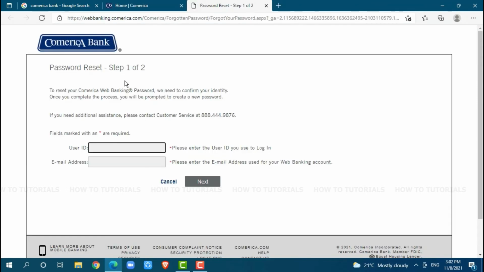Here you will be redirected to another page, that is password reset. For the recovery of your password, you need to provide your user ID, then email address. After you provide both the details, you need to click next, where you will be redirected to another page, and go in for following the further instructions that have been provided. Then you will be able to reset your password for your online banking account on Comerica Bank.